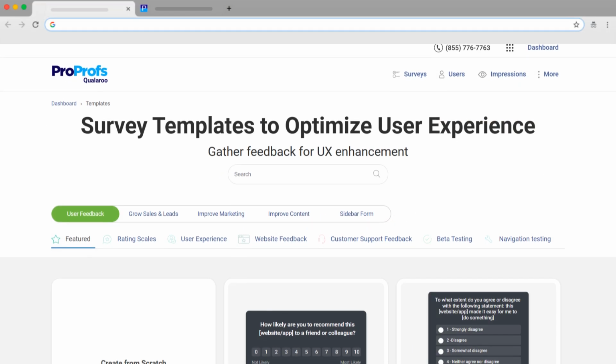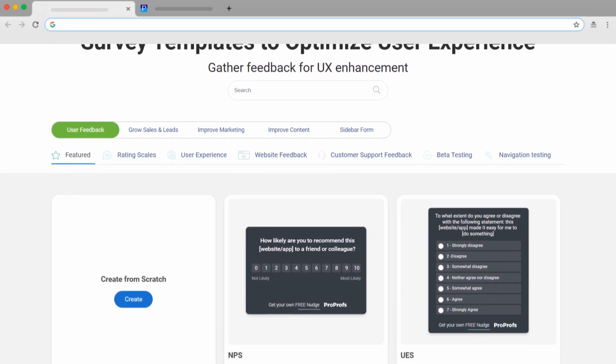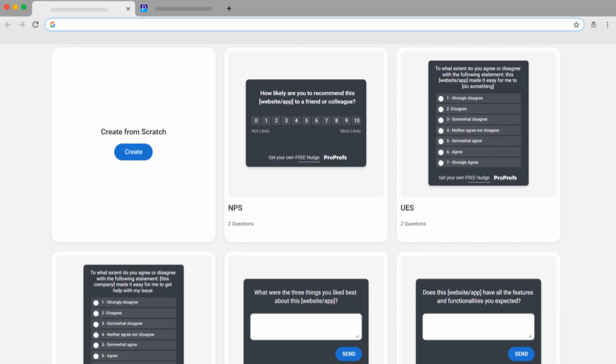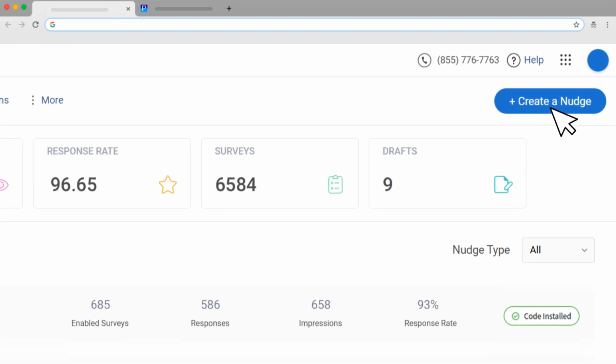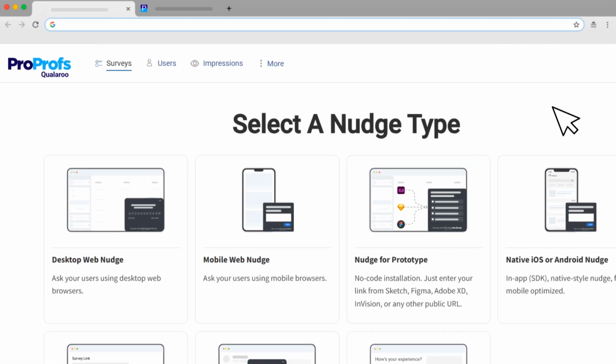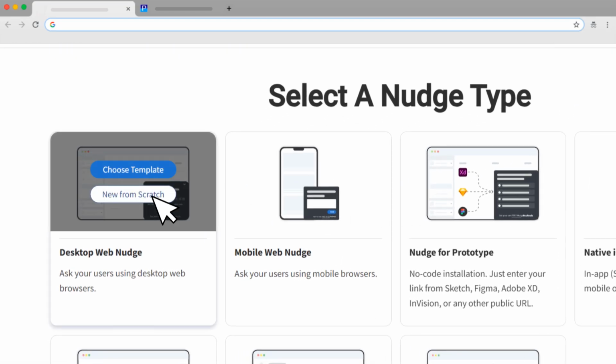The first step is to create your survey. If you're already using Qualaroo, you probably know this part, but here's a quick refresher just in case. First, log into your Qualaroo dashboard and click Create a Nudge. Pick the survey type you want, say Desktop Web.